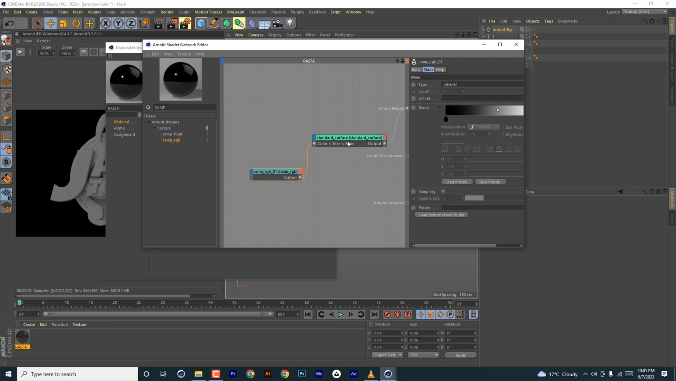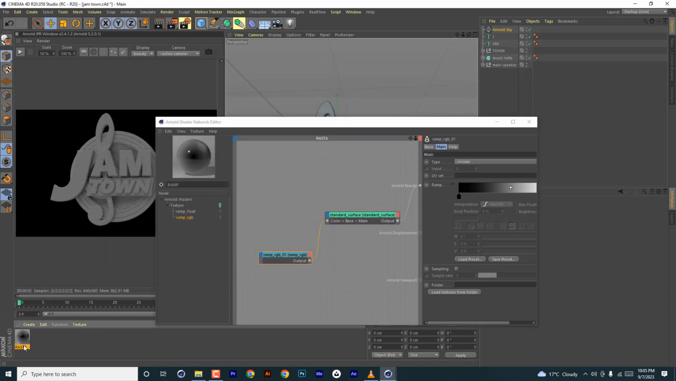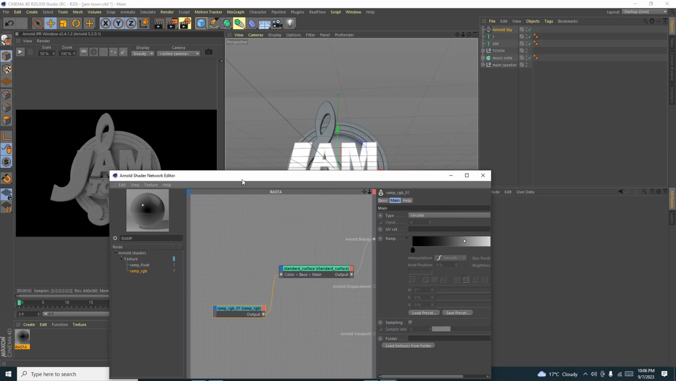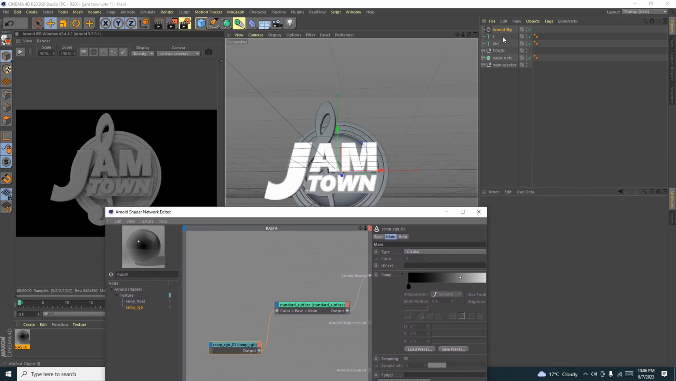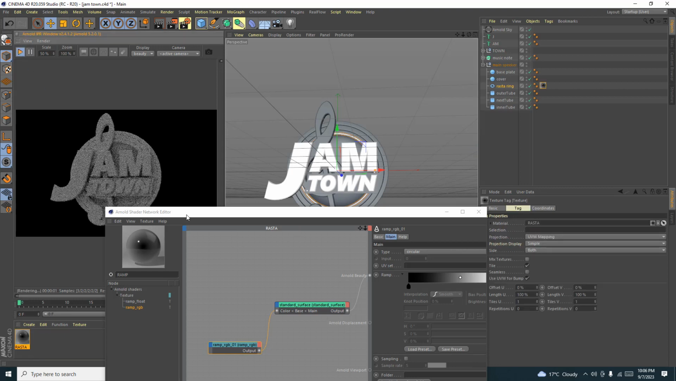Then change the type to circular. So now we can just apply it. You can apply it to see how it will look. Apply it on the raster ring. So for now it's just a black and white ramp.